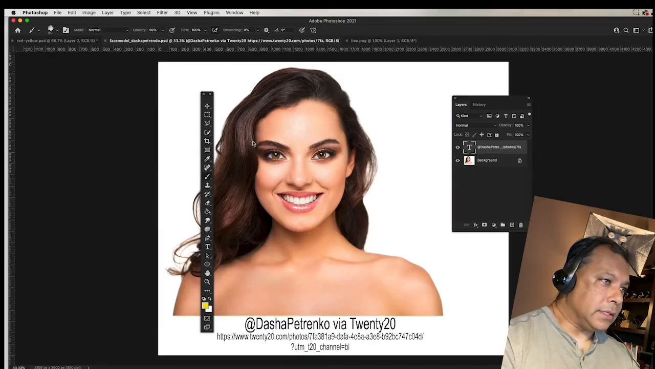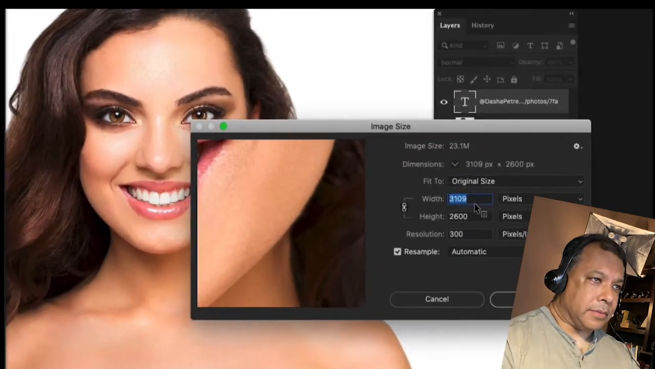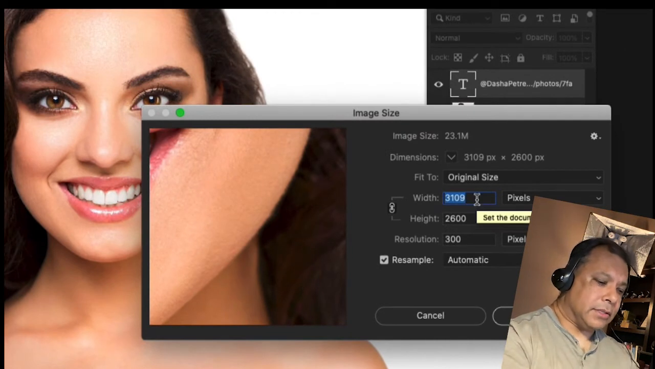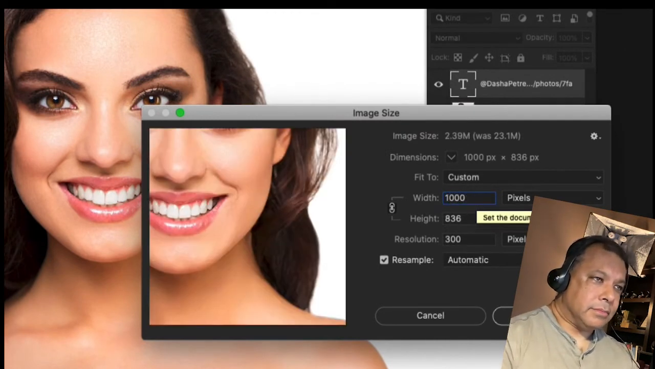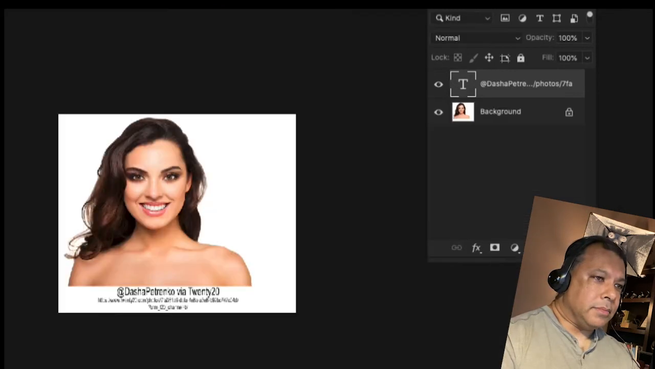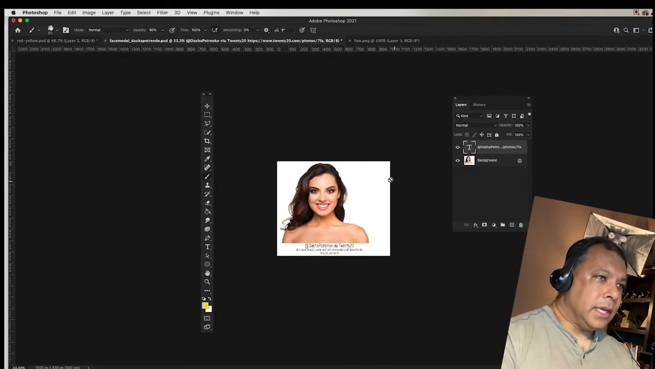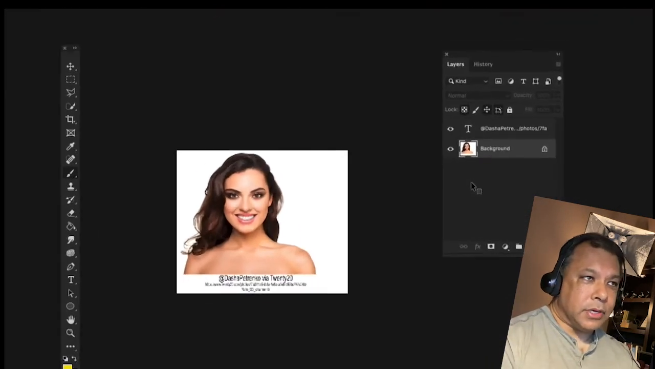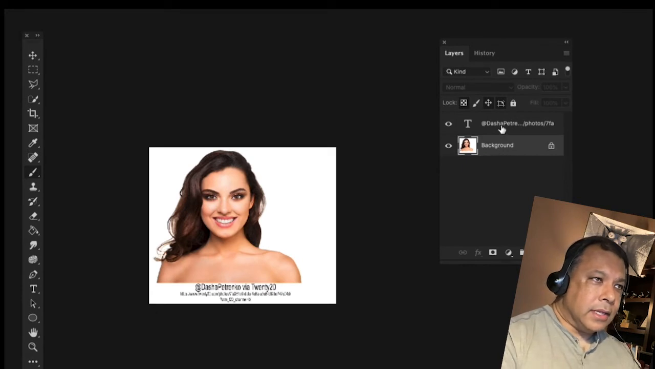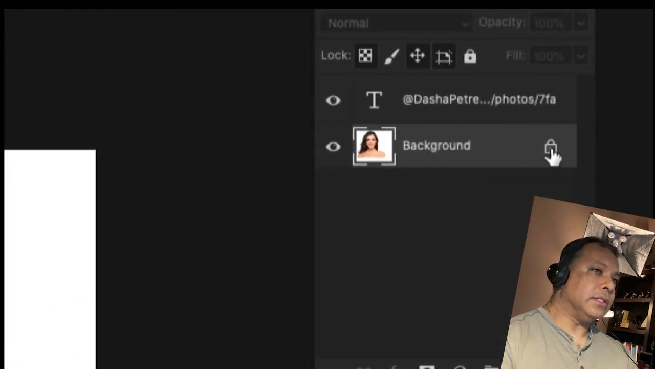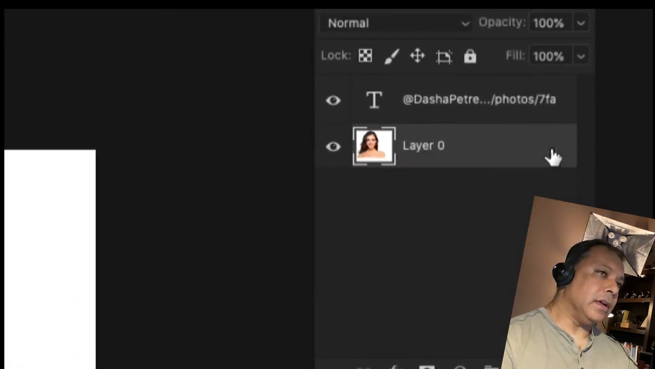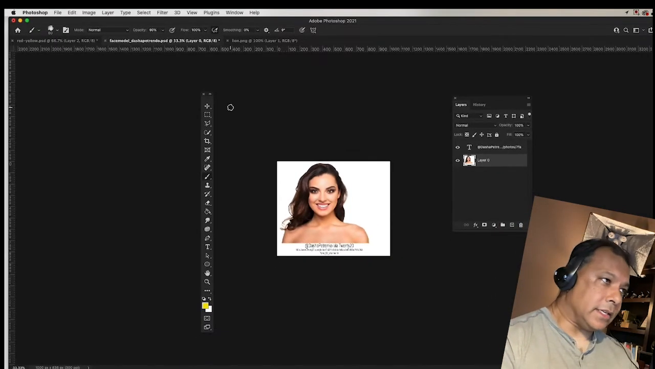Image size. Okay, way bigger. Let's bring this down to say 1,000. Okay, there we go. All right, pretty cool. And what I'm going to do is make sure that this is copywritten information. Okay, you want to select the background, and I would also unlock it. See that? Just by clicking on the lock button, you can click and unlock it. That way you can select it.